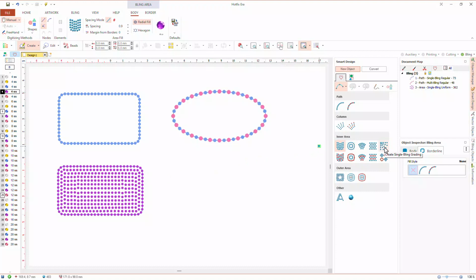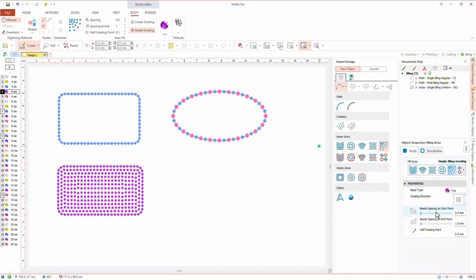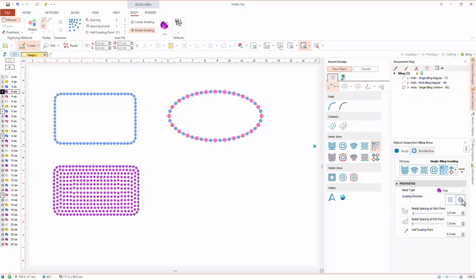Let's create an area object with a more attractive fill type. From the Smart Design, we pick Inner Area with Grading Fill. Using the Object Inspector, adjust the spacing at start point to 3 mm and spacing at end point to 1 mm. Select radial grading type and use a small 4SS light red bead.